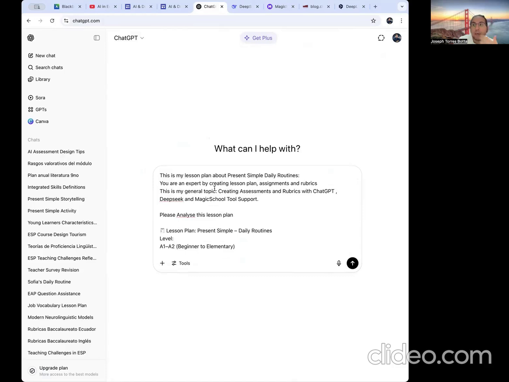And then you need to tell it to be an expert, or say you are an expert, by creating a lesson plan and assigning a rubric. If you don't tell that to ChatGPT, to DeepSeek, or of course to MagicSchool, to be an expert, in this case as an English teacher, it's going to give you a general answer, but not the specific one that you expect. So that's why it's really important to be specific with these AI tools.